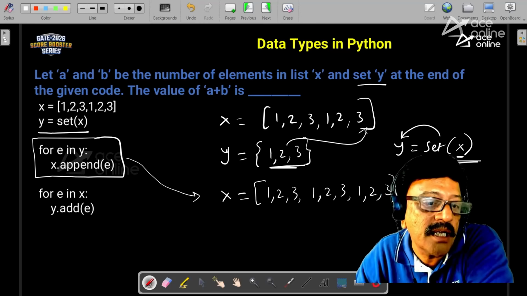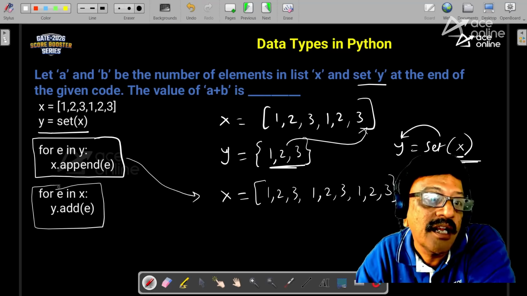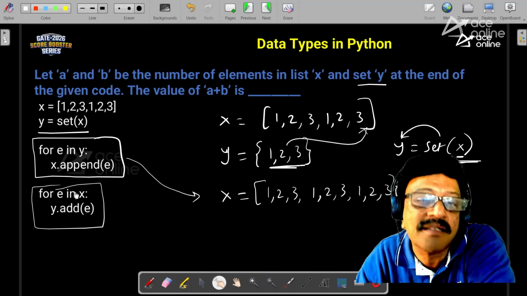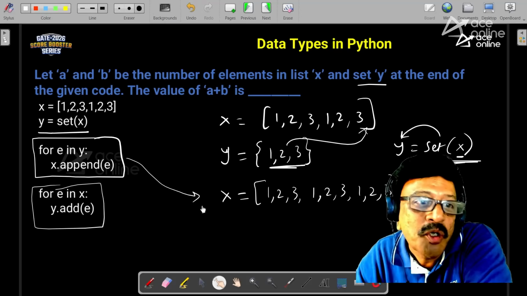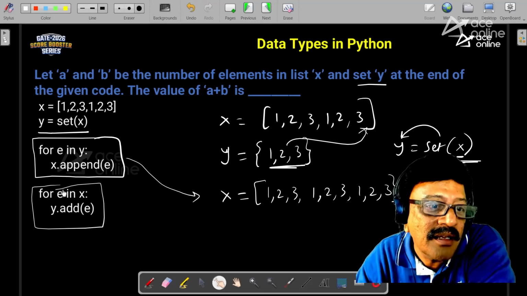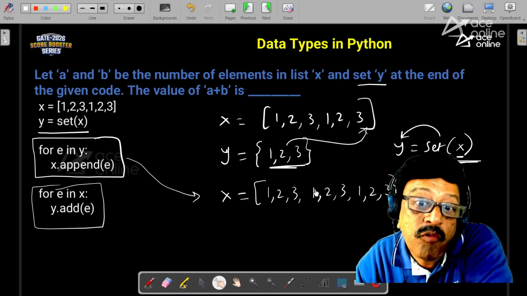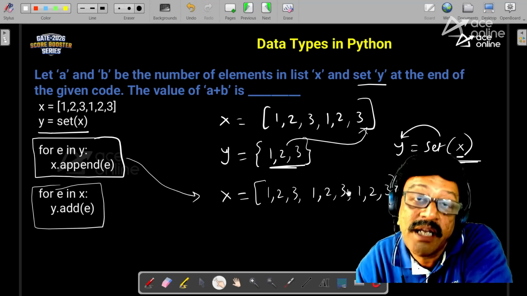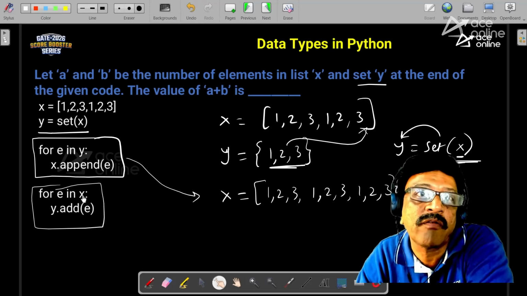And now you notice the next for loop. For E in X. That means we are now saying please take every element from list X, isn't it? List X is this latest one. So this loop is going to repeat 9 times. First time E will be 1. Second time E will be 2. Third time E will be 3. Fourth time also it will repeat. E will be 1, then E will be 2, then E will be 3. Yes, because we are saying repeat for every element of X.